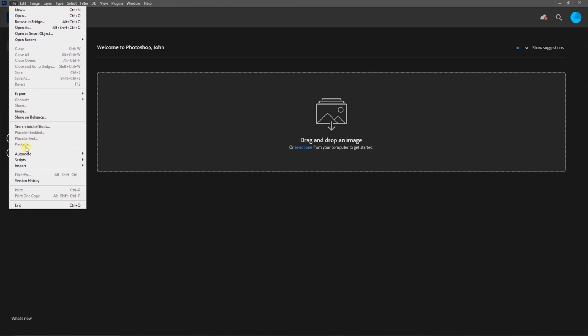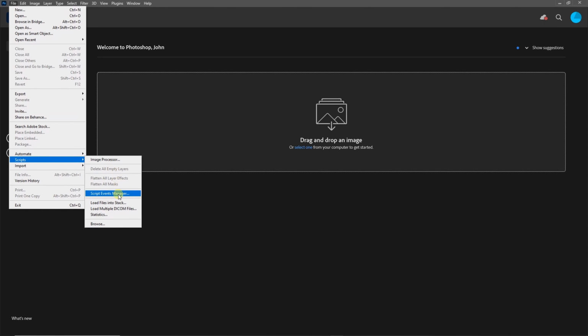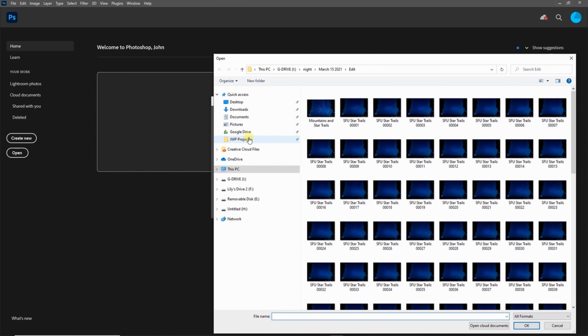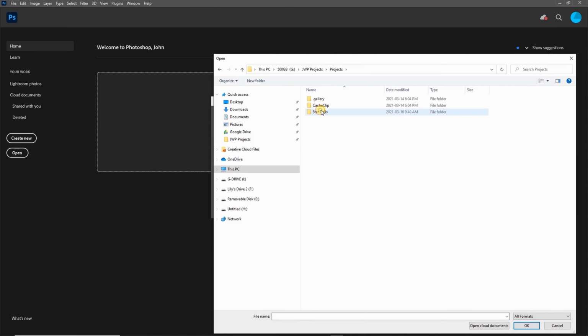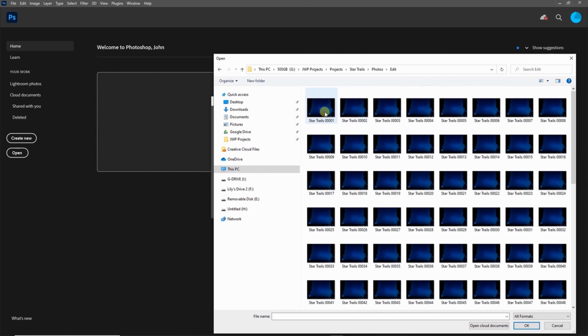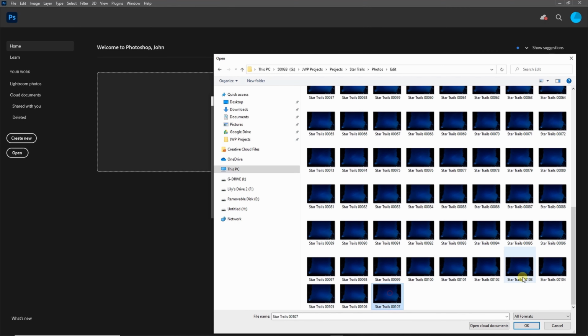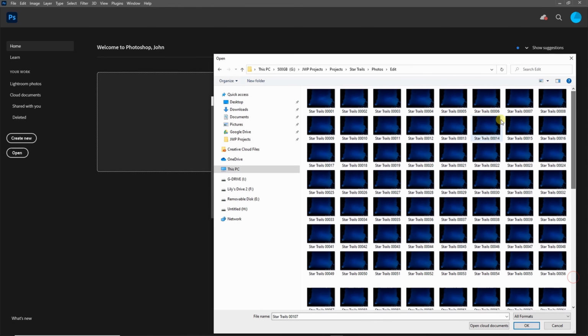So from here we're going to go to Photoshop, and we're going to open Load Files into Stack, click on browse. We're going to find where those images were. They're in the edit folder. There they are, numbered 1 to 107. You want to highlight them all, Control A, Command A, and then click OK.